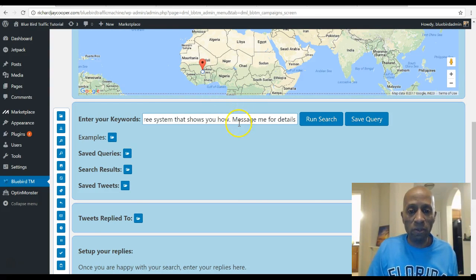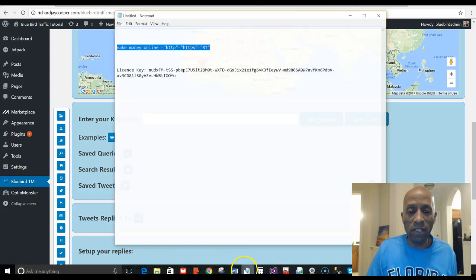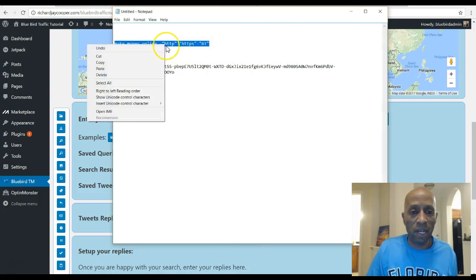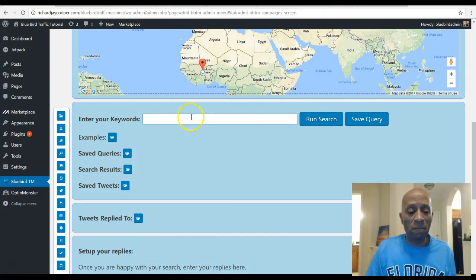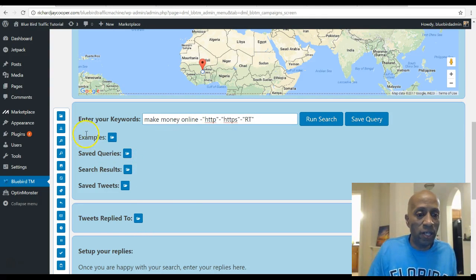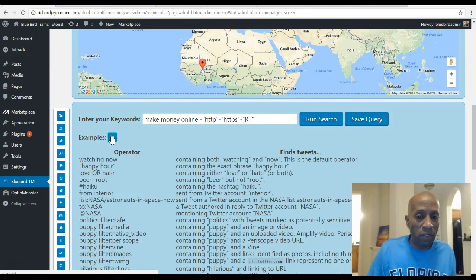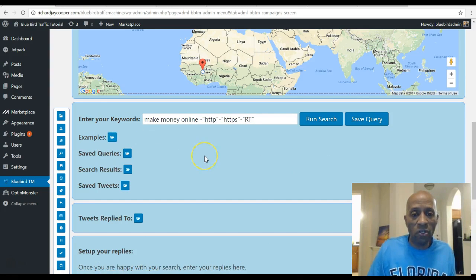Oops, undo. Let me go back there and copy this correctly. Copy. Come on, copy. There we go. And we're also going to provide examples, and you can look at example queries here that you could use. Then you can filter on the type of tweets that you want to focus on.